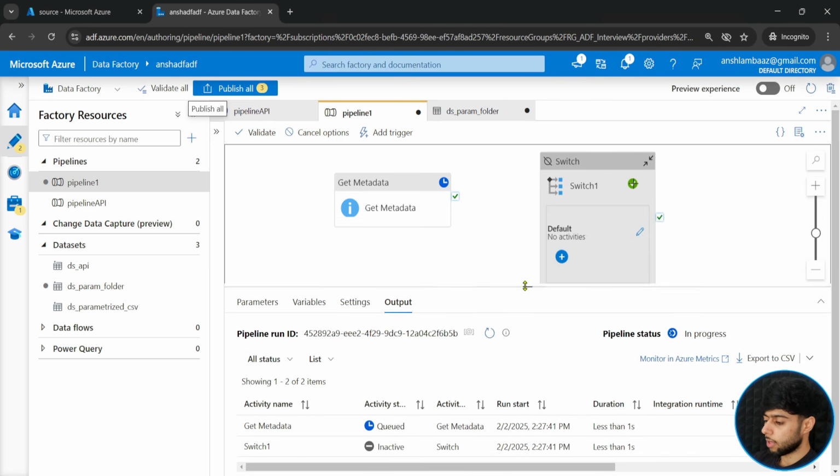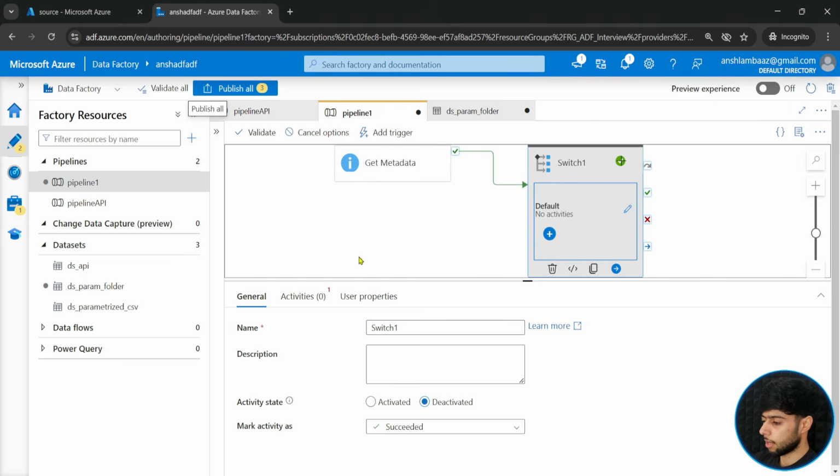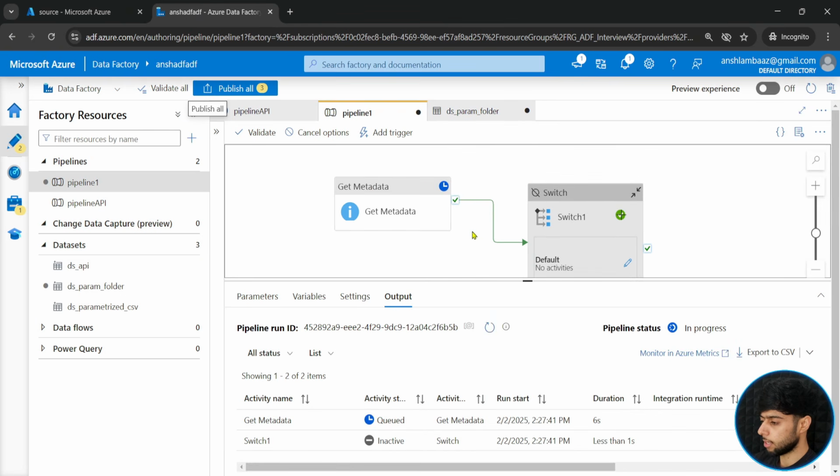So that you can understand what we are going to do: we will use the output of this get metadata activity and attach it to this one on success. And meanwhile it is running, I can do some work.